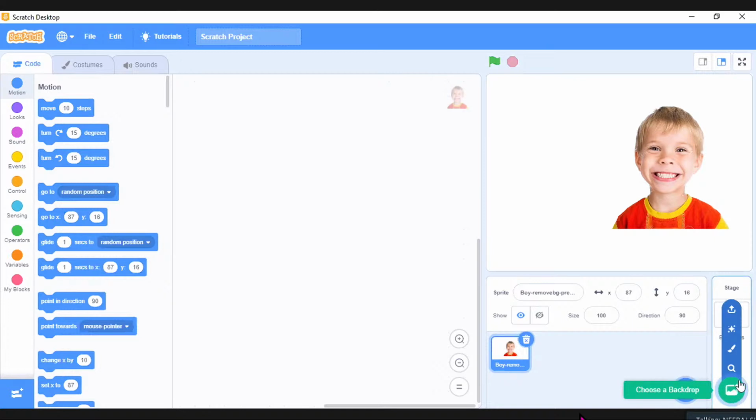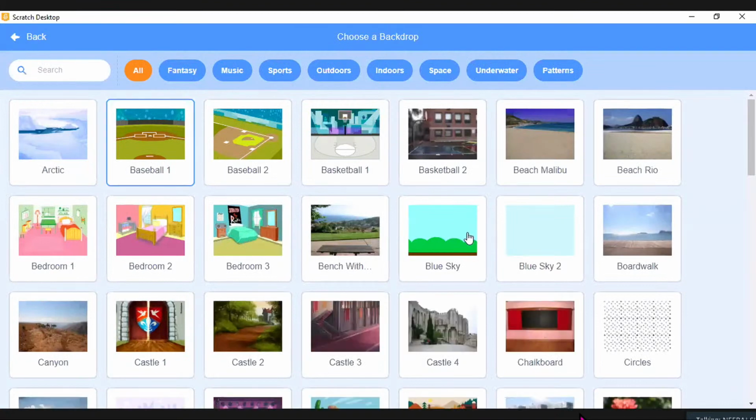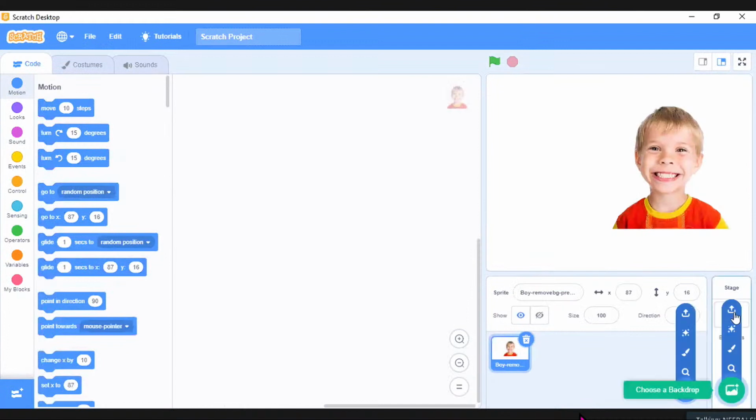Then what you have to do, in the same manner, we have 4 options here. The first one, if you want to use a backdrop from the software's library, then you have to click the first one. So you can see here we have a lot of backgrounds available. Some are from music, some are related to sports, some are related to indoor and outdoor games, some are related to space, underwater. So you can use any background image. Now if you want to use any image that is not available here, for that what you have to do, the same process, you will go to the last one.